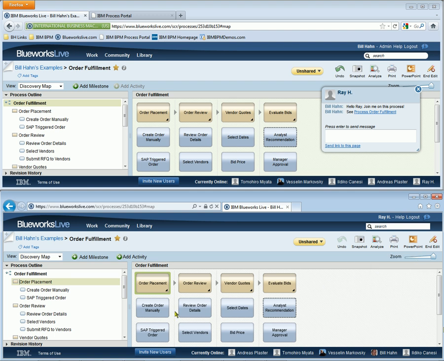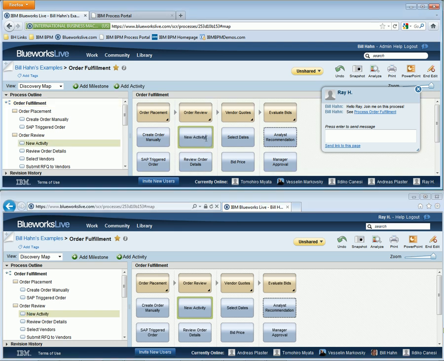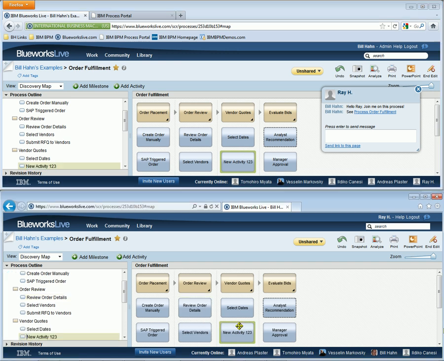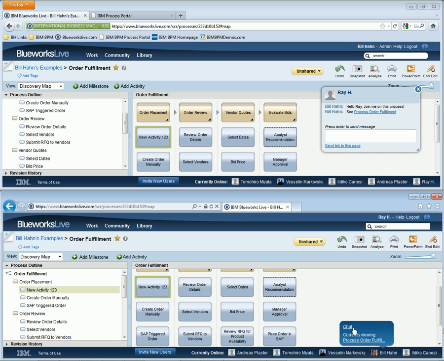So now as Ray works with this process, adding an activity and changing some documentation, Bill can see it happen live. As Bill makes changes to the process and moves that documentation around, Ray can see that process model change in near real time. So this near real time collaborative environment makes it easy for the team of two or more people to easily collaborate in real time on the process.